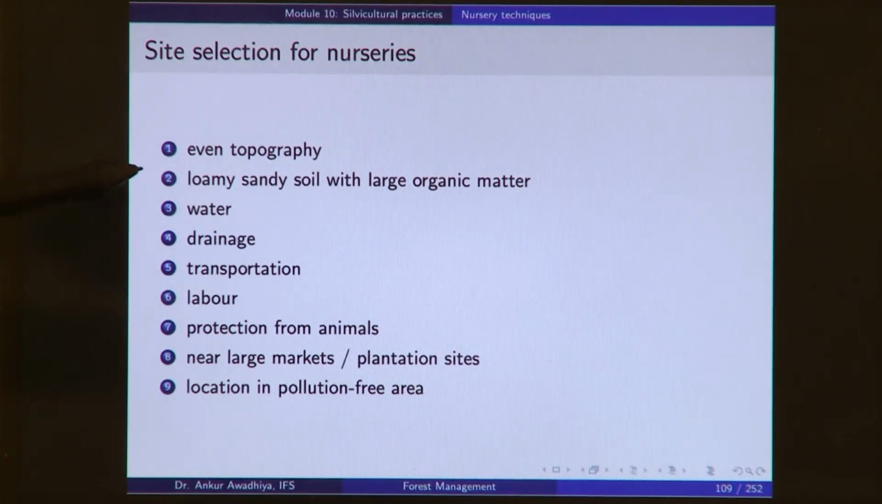Typically, we prefer sites with loamy sandy soil with large organic matter, because a loamy sandy soil is perhaps the best soil for the growth of a majority of plants, and if you have this soil, then it can very easily be used in the making of the growing beds or as a potting medium. So, loamy sandy soil with large organic matter is preferred. There should be good availability of water in the site, because you will have to irrigate the seedlings. There has to be a good amount of drainage, so that there is no water logging that will inhibit the growth of seedlings. There should be an ease of transportation.